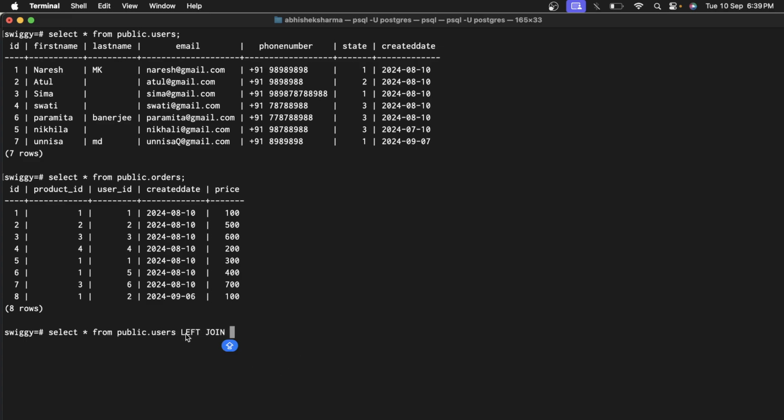SQL is case insensitive, but I'm just writing on the board. Which concept are we using right now? I want to do the left join. Left join I will do on table orders, right? Now I want to join these two tables, but how will I join these two tables?